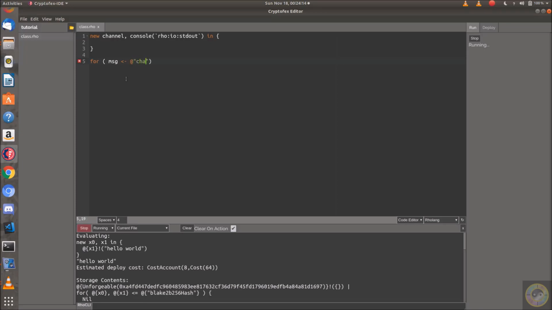Then using the back arrow, then we say @channel, then braces, then you have to do something inside. You have to do something inside the receive. If not, you're going to get a syntax error. Okay, so we're getting the syntax error because there has to be something inside of the receive.